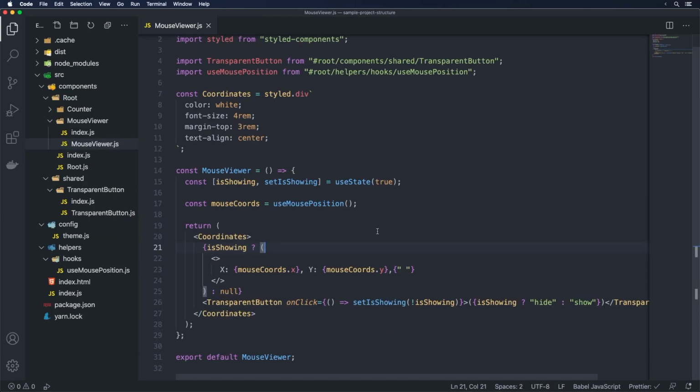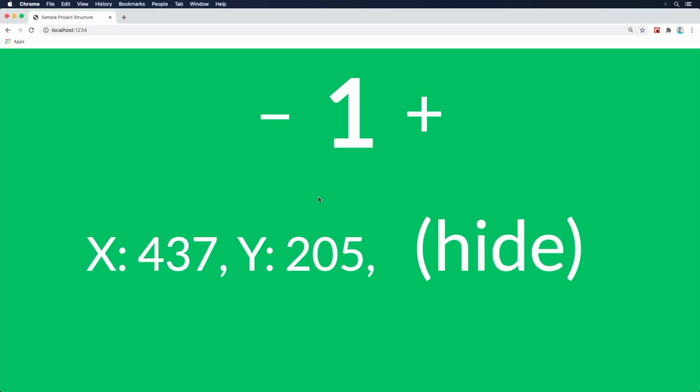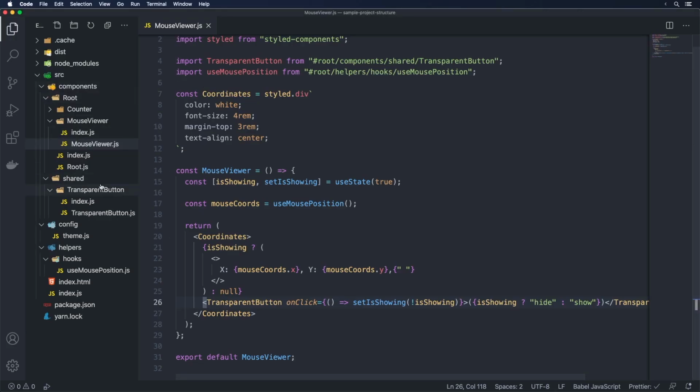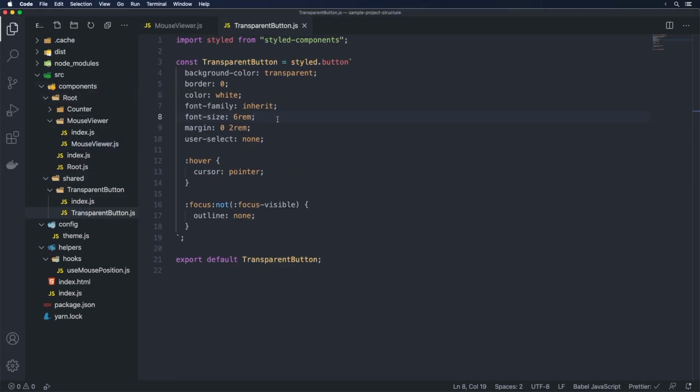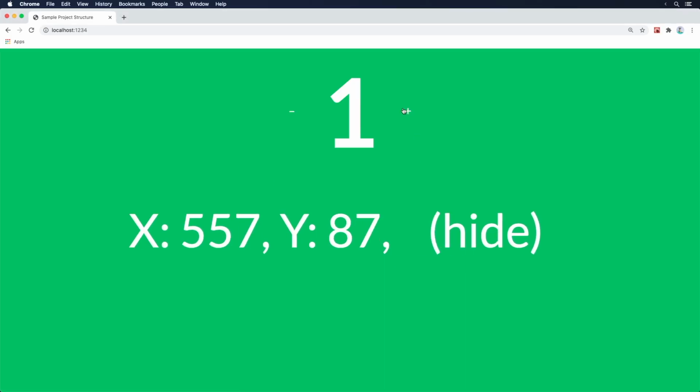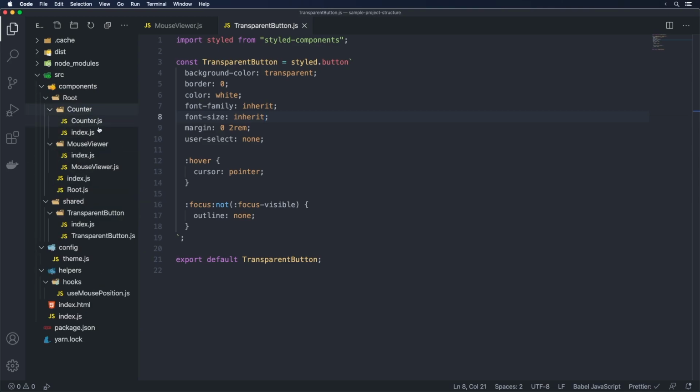Let me zoom this out just a little bit so you can see the code. Should probably change the wrapping because the wrap's at 120 right now, and that's quite long. But yeah, so we've got hide over here, and we can click that. And this text is obviously quite large, and that's because of the transparent button styles. I should probably change this so that it uses inherit for font size, actually. So now that inherits that one. This one isn't inherited because it doesn't have it.